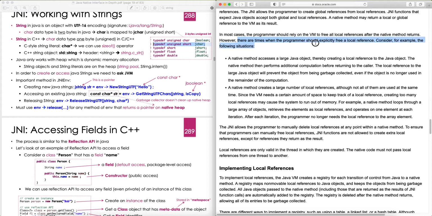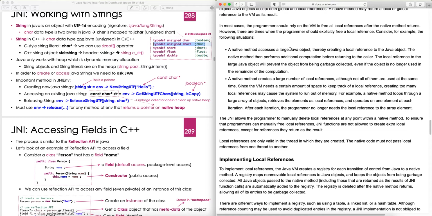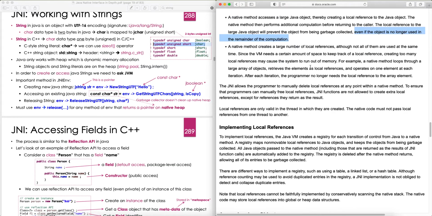There are times when the programmer should explicitly free a local reference. Consider, for example, the following situations. A native method accesses a large Java object, thereby creating a local reference to the Java object. The native method then performs additional computation before returning to the caller. The local reference to the large Java object will prevent the object from being garbage collected, right? So even if we have a local reference in the C++ code, the garbage collector in Java is not allowed to claim it, even if the object is no longer used in the remainder of the computation.